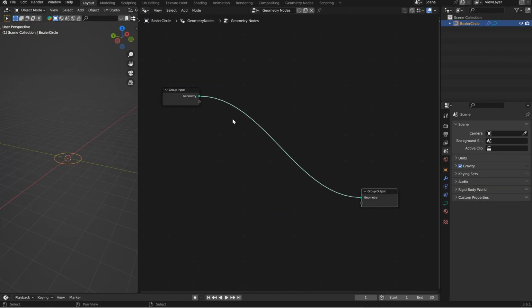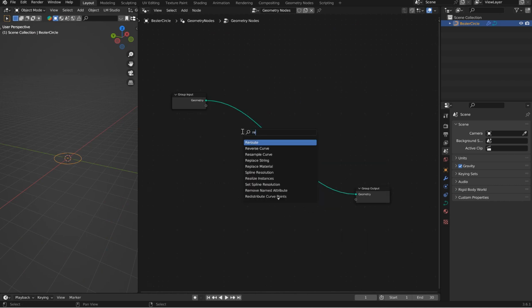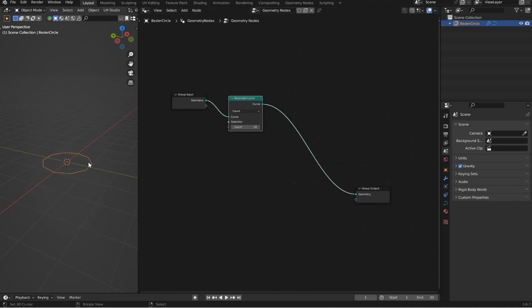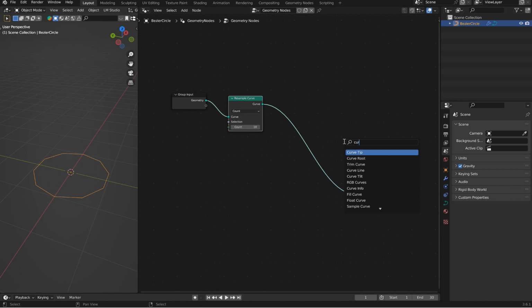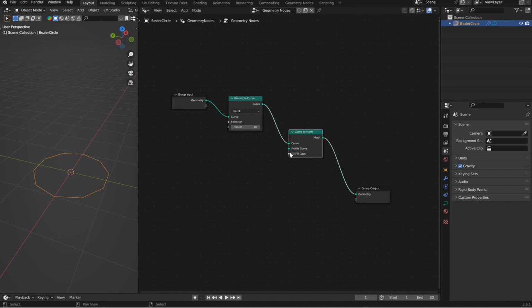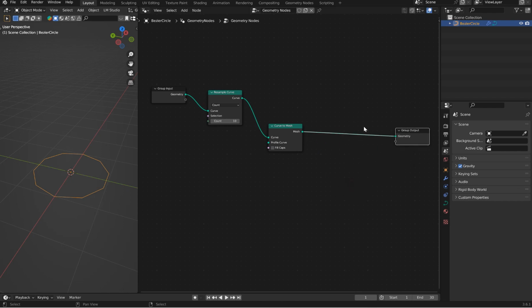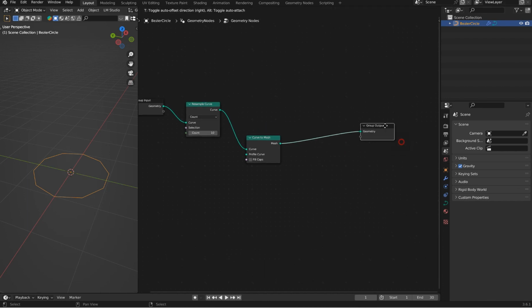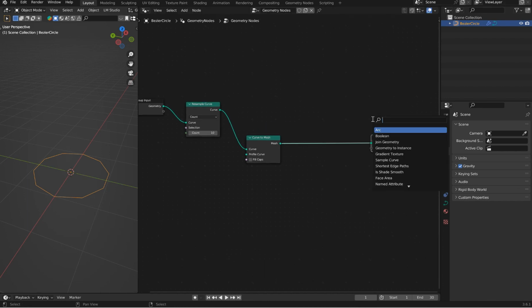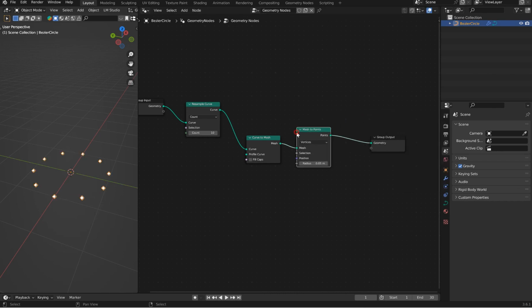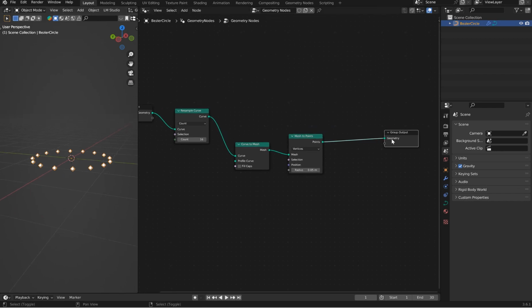Okay, the first thing we're going to want to do is add in a resample curve to give us some geometry control. In other words, we'll be able to add extra geo to this. And then we want to turn this from a curve to a mesh. And now that it's a mesh, we'll have some options between here and the next node to do a little bit of control work later. So let's make this a mesh to points. And now that we've got point control, we'll be able to add a very specific amount of blocks so it looks good. And so let's instance on points.